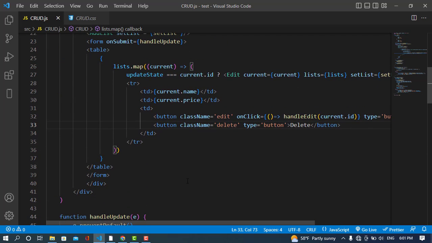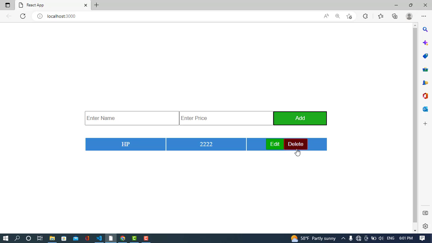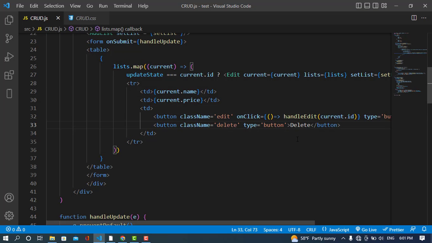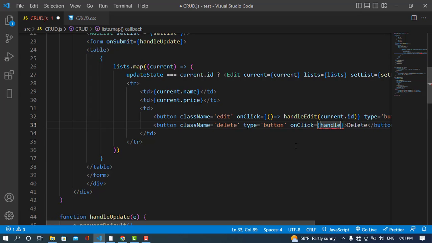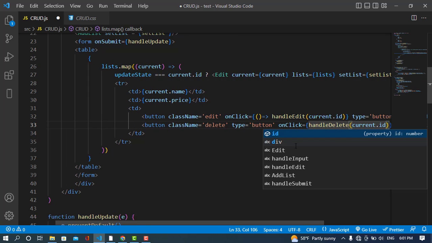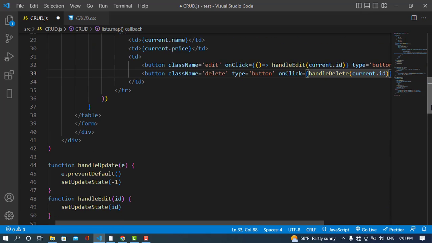It is the delete button, this button. Whenever we click on this button, the record that we have clicked should be removed from the list. So let's perform onClick. We will call a function, handleDelete, for example. We'll assign this name, and to this function I will pass the ID of the record on which we have clicked. I will pass this ID to that function.